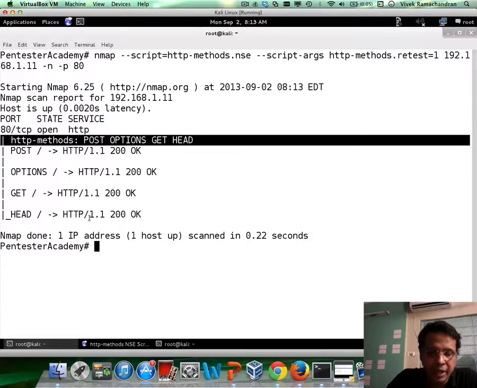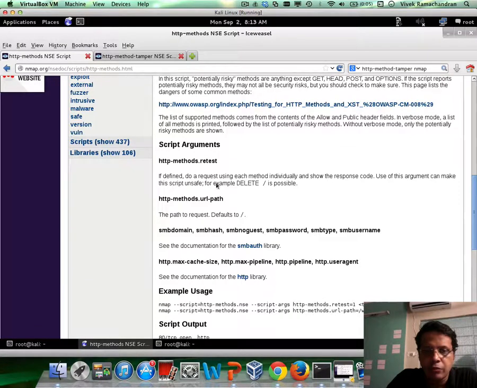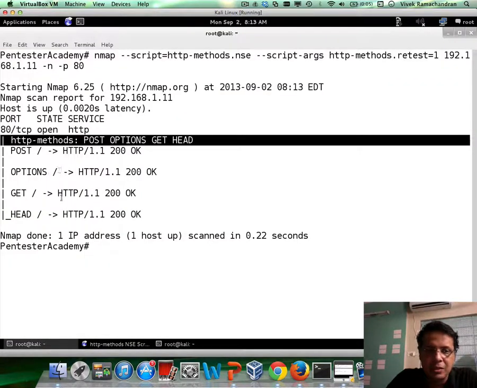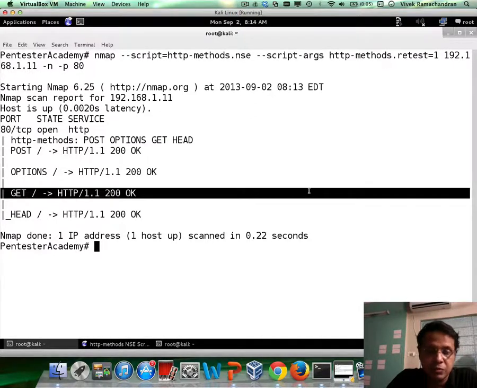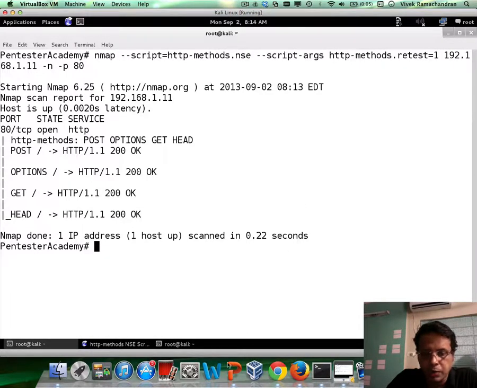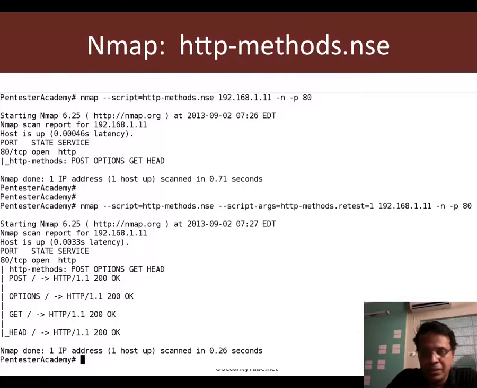Right, this is good, and as they really warn, if probably there are methods like delete in there which can work, then this could really be something which is not safe, because we would end up doing a delete method on the root directory. So keep this in mind, that once you do the retest, it isn't safe anymore if things like put and delete and all of those are available, right? Awesome. So this is how you can enumerate the methods.